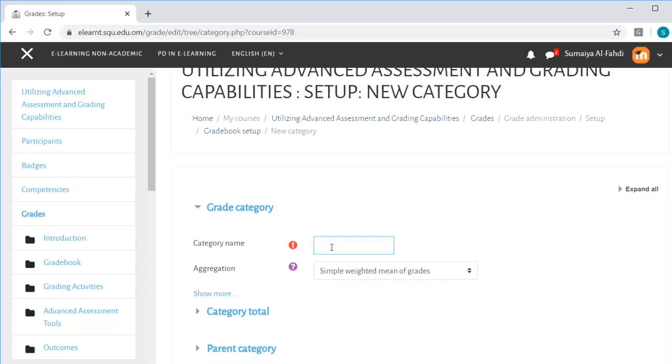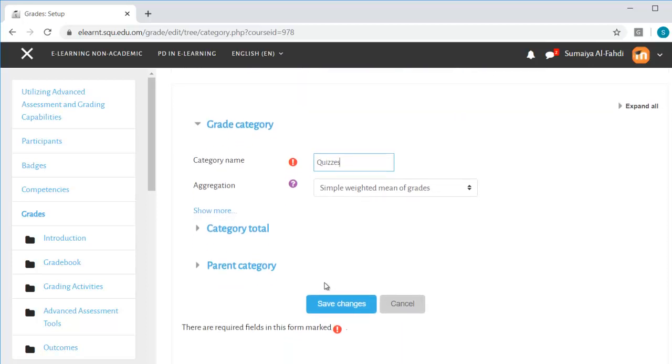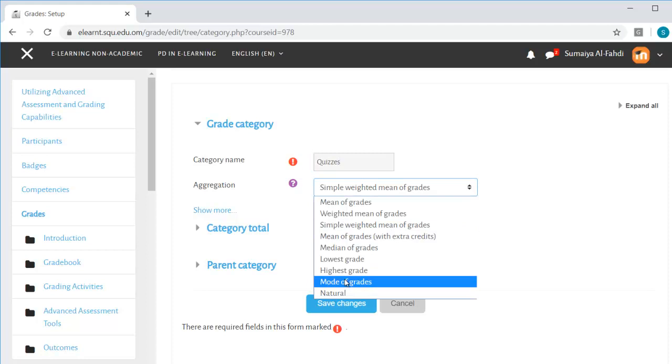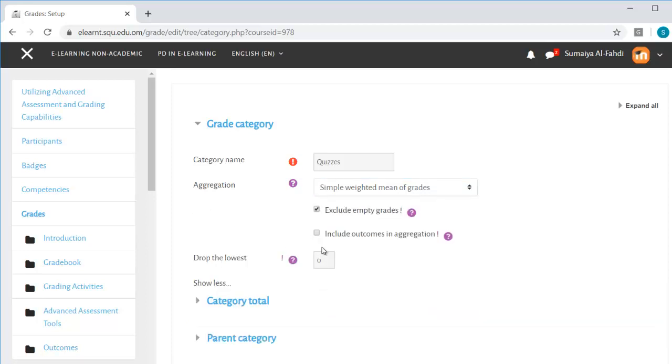So write a name for your category, for example, quizzes. And then choose an aggregation method. This is how the grades are calculated in this category. There are 9 aggregation methods. Some of them will be explained later. The default aggregation type is simple weighted mean of grades. Click Show More to see more settings.